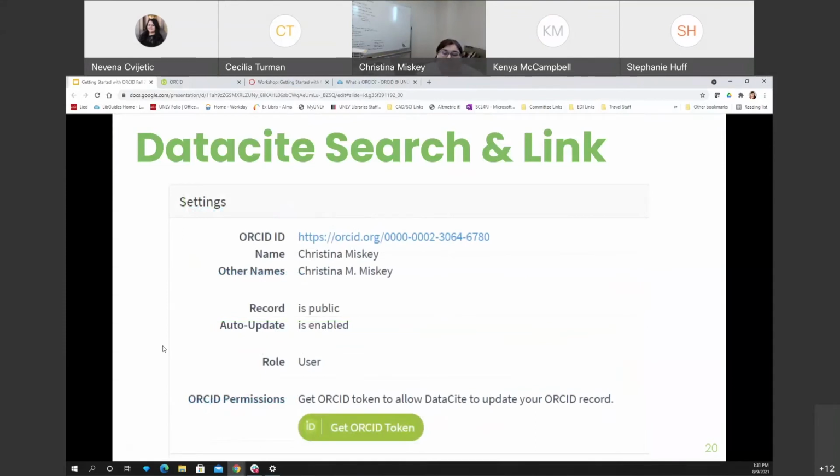asks you to obtain what they call an Orcid token. So this is very similar to authorizing a trusted party like we just talked about. You're going to click on the button that says Get Orcid Token. And what it's going to do is authorize DataCite to connect to your Orchid account. And then future publications will get automatically added to your Orchid record moving forward. And you don't have to do anything after this. So does anybody need me to go back a step or have any questions about connecting to DataCite?